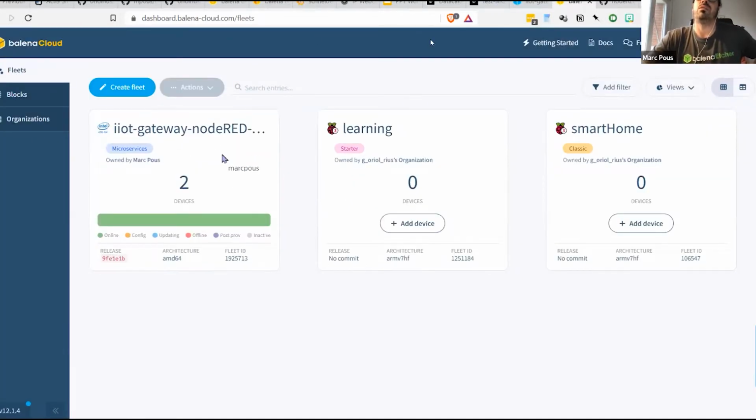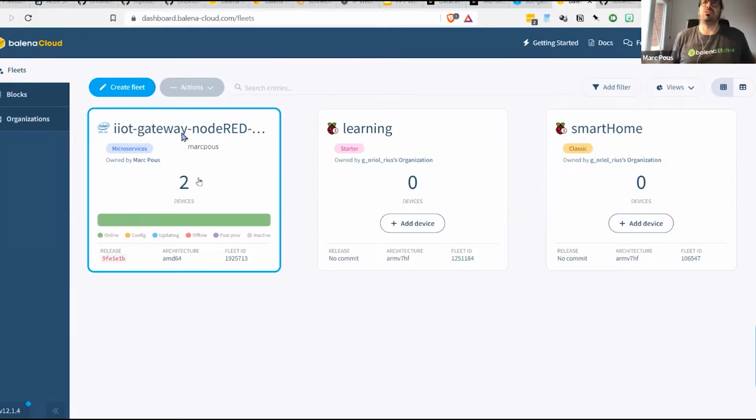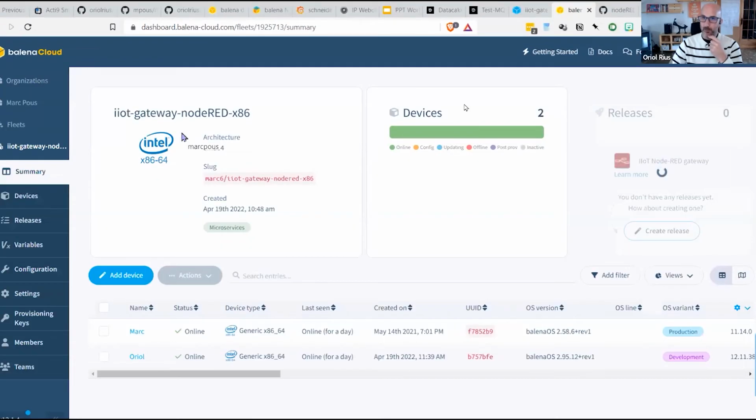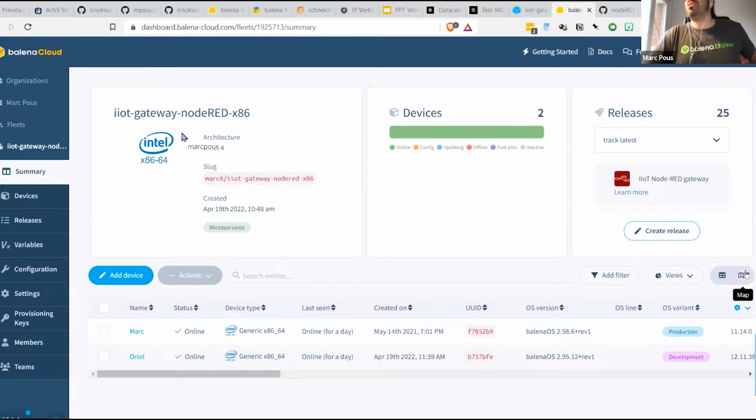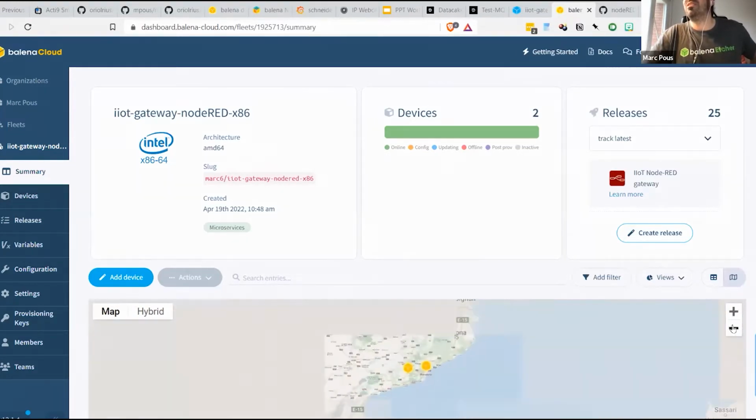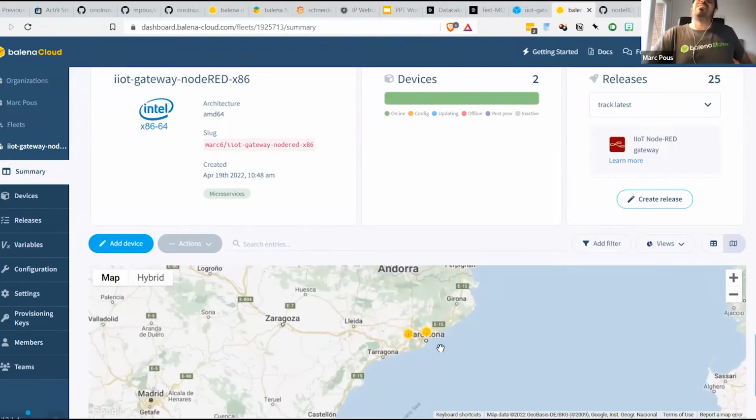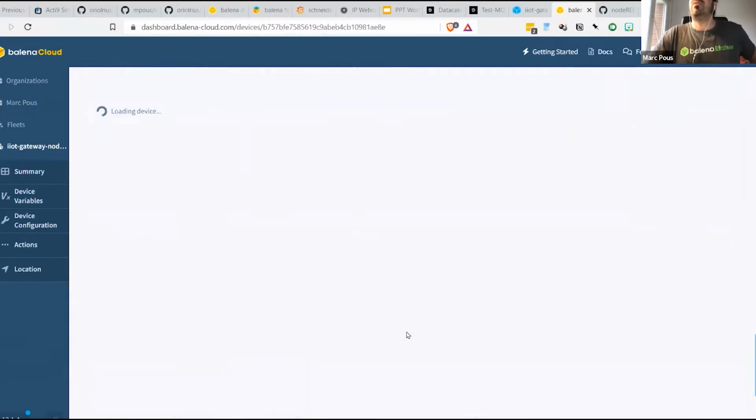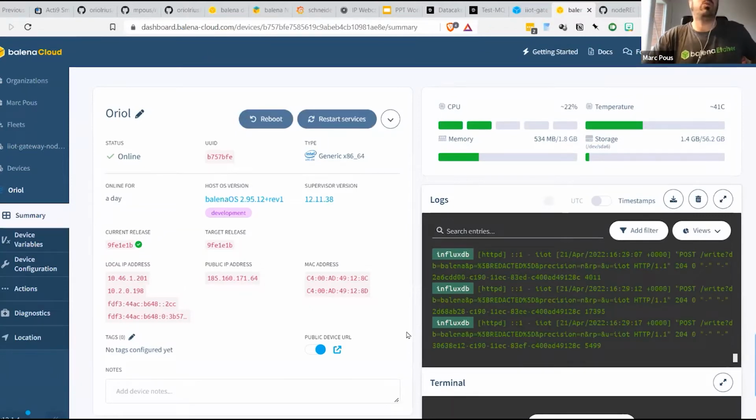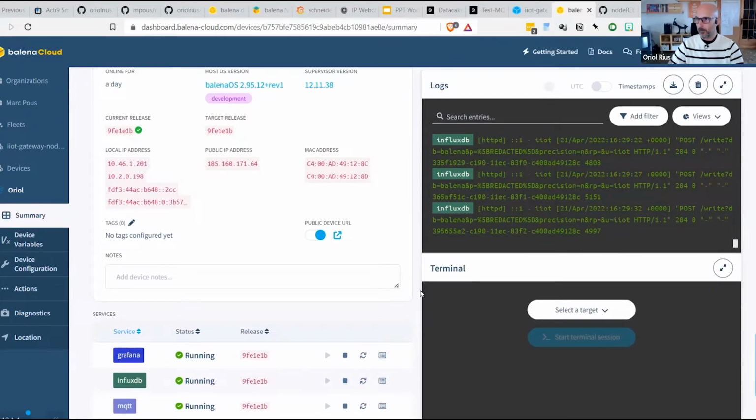We created this fleet called Industrial IoT Gateway NodeRED, and we have two devices, actually. You can see that I'm based in Barcelona and Oriol is not based in Barcelona. So we have a fleet of two devices, maybe a configuration of a company having two installations nearby, and these two devices are managed here on Belina. I can get into Oriol's gateway right now, and we can first see the services running on it, as Oriol mentioned before: NodeRED, the MQTT broker, InfluxDB, and Grafana. We can see the logs here, and we have a terminal to access the device over SSH.